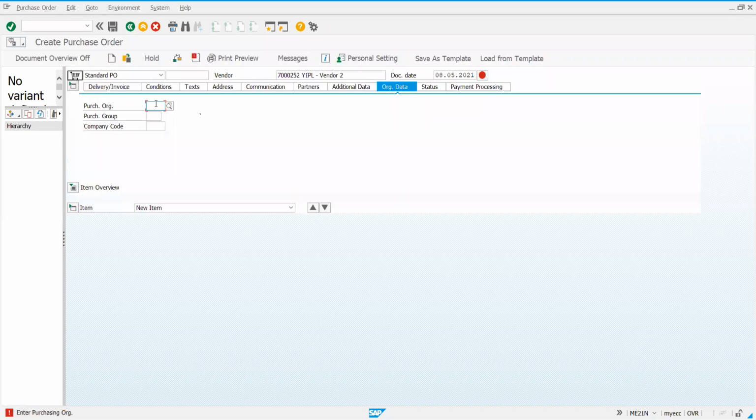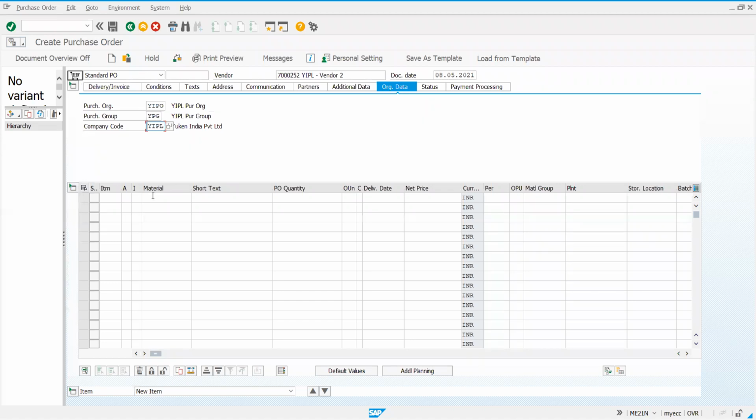Observe this carefully. YIPO purchasing group. In this, when it comes to item related data, you should not enter the net price. Abhinav is working on this, hope he knows it.